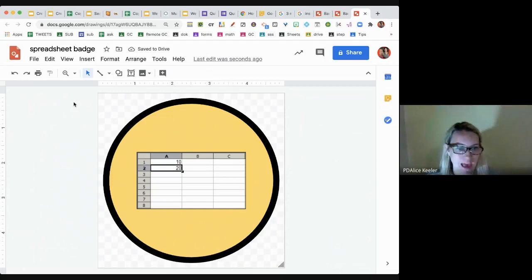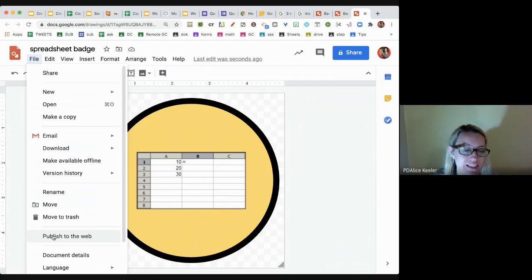Doesn't that look good? Then what you gotta do is you gotta go file, publish to the web. This is essential. This is the trick. This is the trick, y'all. Publish to the web in any other product makes it a website. Publish to the web in Google Drawings makes it an image. So I'm gonna do publish to the web.